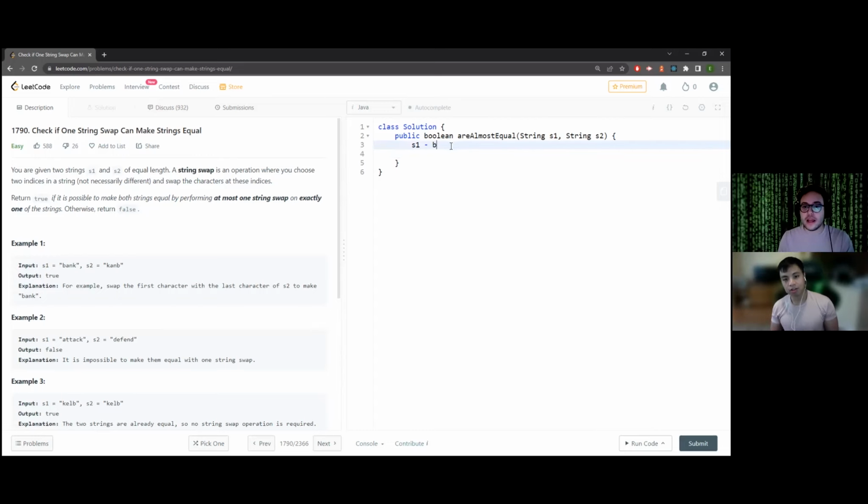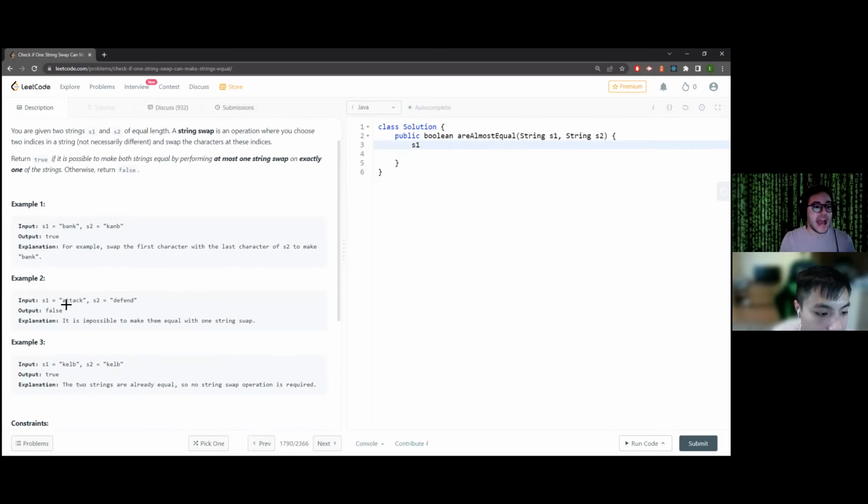To clarify, I'm going to iterate through both. In the case of bank, it's the first one. But if we look at attack and defend, the second example, we'd go A on S1, and then on S2, we'd be at B. These aren't equal, so we would keep going through S2 until we find an A. If we never find one, then we know for sure it's not true, so we'd return false.